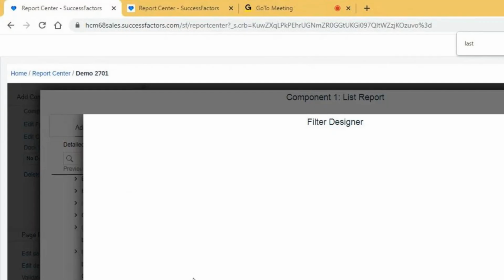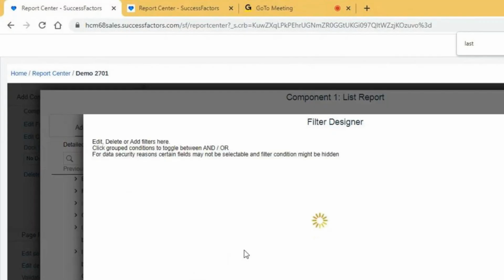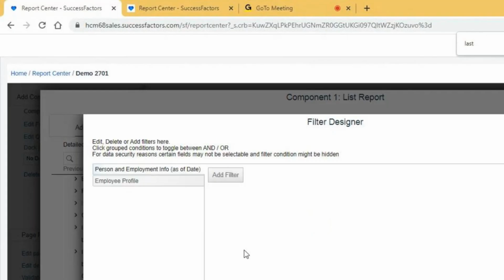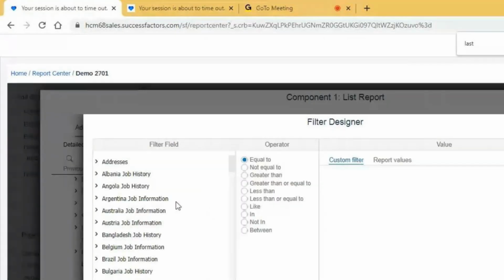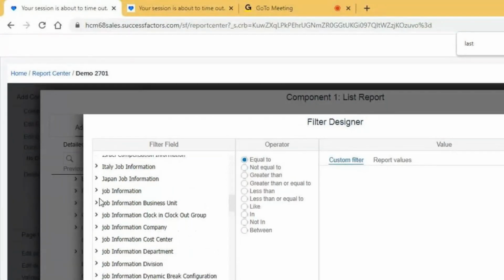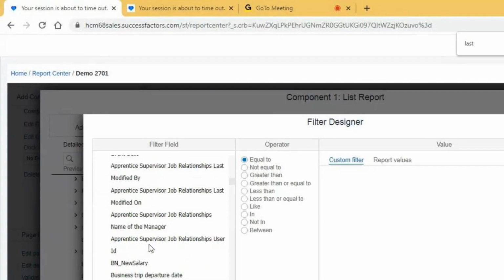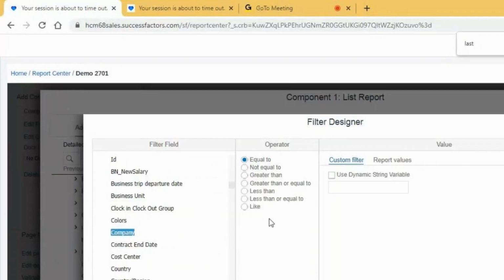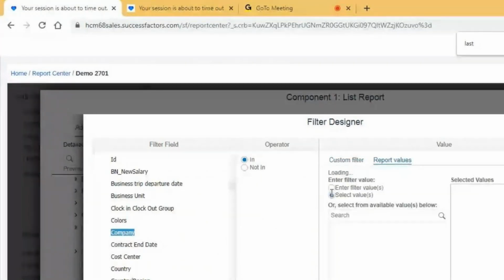In manage filters you have two options available. Right now we have taken two tables. The first table is person employment as of date, and the next table is employee profile. If you want to apply a filter on this, just click on this option and click on add filter. Once you click on this, you have this much information available. So for example, I want job information, a specific set of departments, like company equal to, now we have report values.